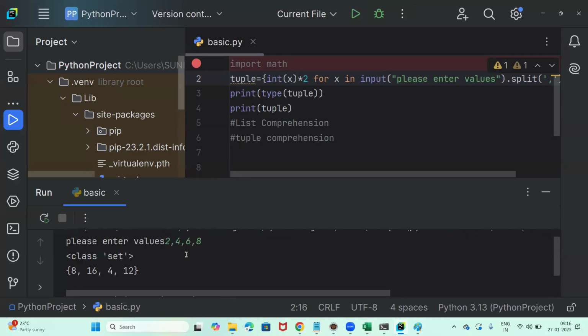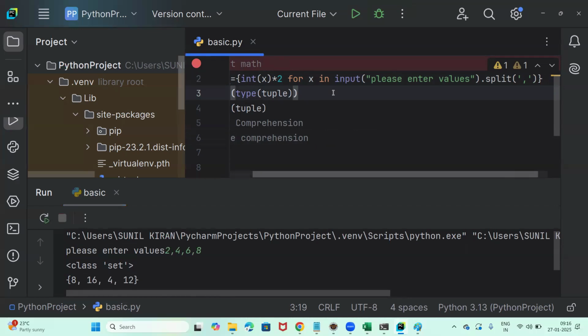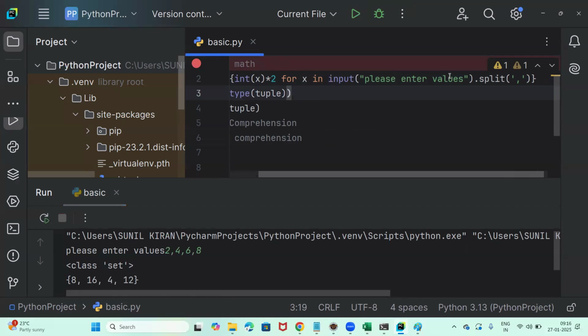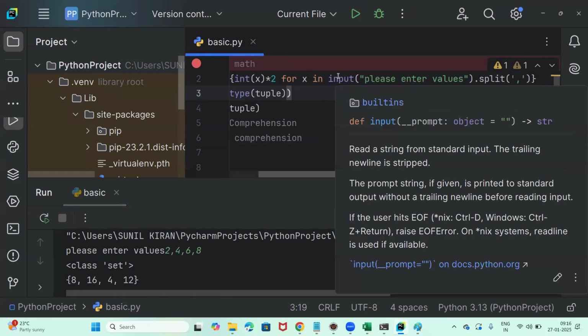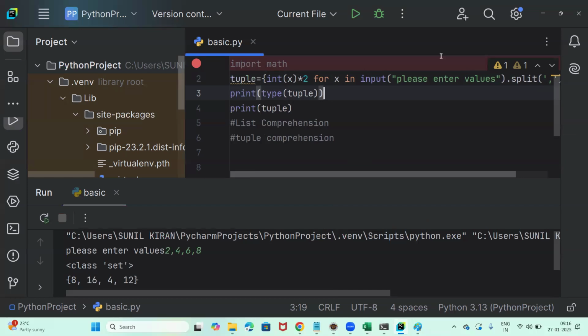That's it, guys. This is the way you need to understand the comprehensions part: list comprehension, set comprehension, and tuple does not support comprehension. And remember, input is responsible to read, split is responsible to break the string, and for x means we're going to process one by one. Okay, guys, we'll stop over here for today.